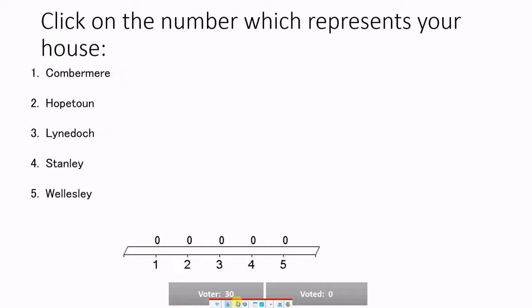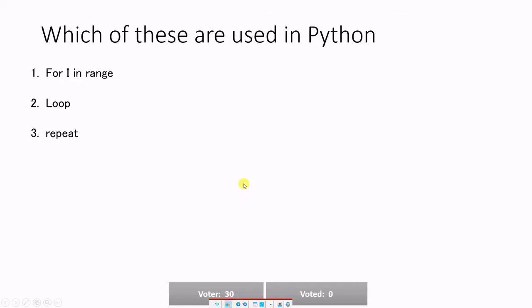So again, I'm going to switch the response on, start the feedback, and press on one, OK. One, OK. Two, OK. So now when I respond, two of these are voting as Cumbermere, one of these is voting as Hopeton. Again, I'm going to stop the response. We go to the next slide.